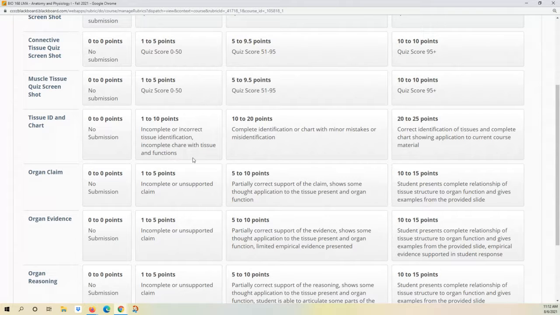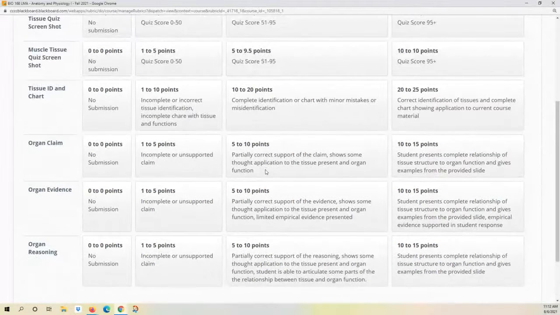The reason that it would be is it was incomplete, or they identified tissues wrong, or it was an incomplete chart with the tissues and functions. You can see that to meet the expectations, it was complete. There might have been a couple of minor mistakes, and the exceeds expectations for that would be correctly identifying the tissues to complete the chart. But each one of these you can see has the ability to go in and show the student exactly where it is.